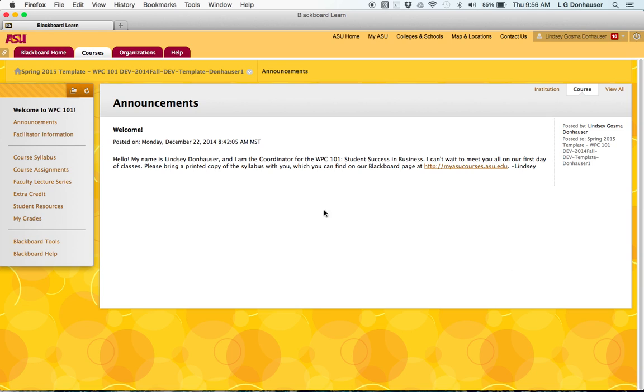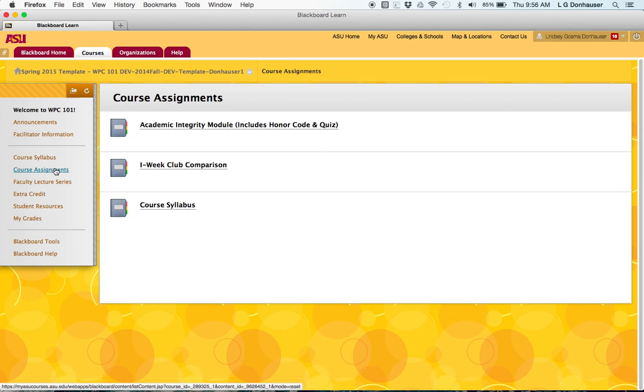So we'll go into the course assignments location. And initially, you'll be able to see three folders. One is the Academic Integrity module, and this is the first assignment you'll be completing in WPC 101. You'll see the iWeek Club Comparison, which is the second assignment in WPC 101, and then the course syllabus if you want to access that as well.